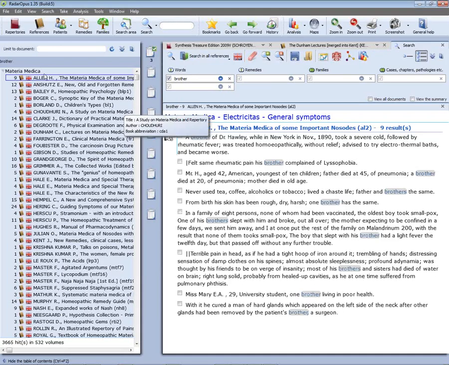And I see them appear here. Allen is the first one, Anshutz, etc. And now you see again this idea of the content on the right side and the table of contents on the left side, where the table of contents is now presenting the search result. So brother, in all references, is what you have been looking for. Searching in all these Materia Medica shows you the text which contains the word brother. So the table of contents is also used to display the search result.